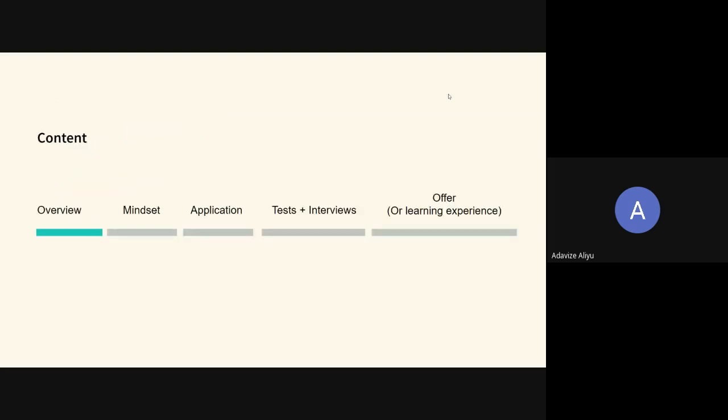Okay, so the agenda, the content that I have structured out is we'll talk about the mindset, then how to go about your applications. After applications, you have to take some tests and interviews, and then it ends up being an offer or a good learning experience. And we'll get to that in a bit.